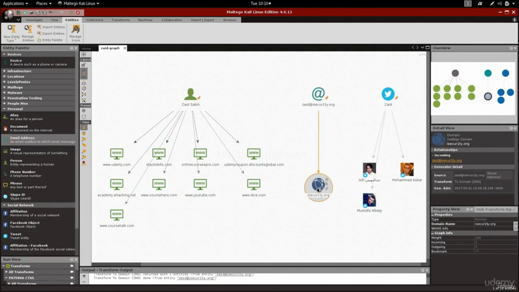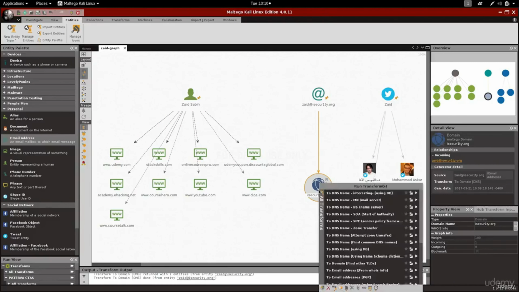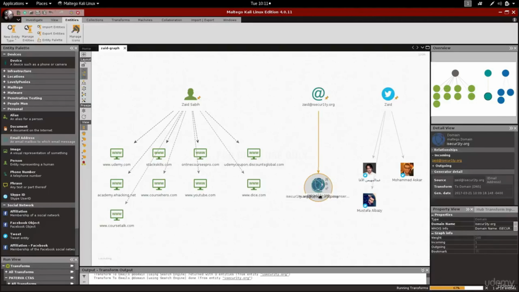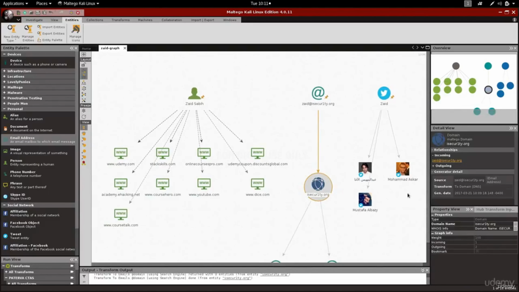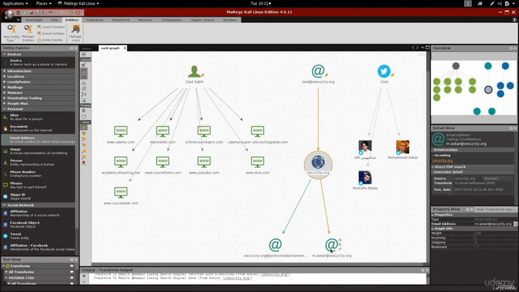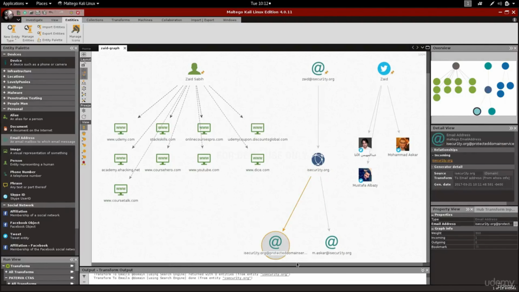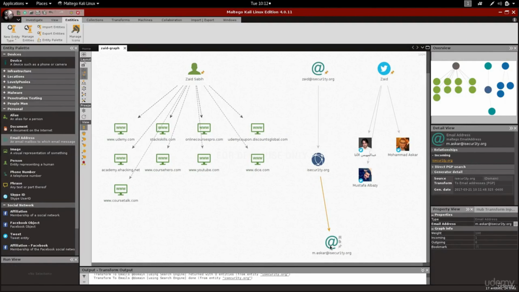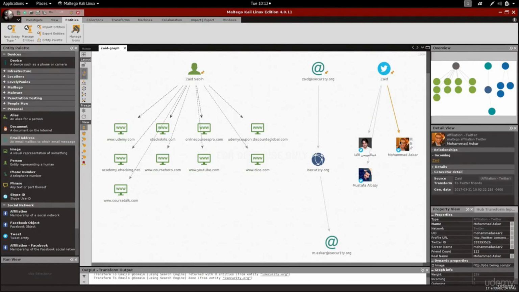Now from this website, I'm going to try to get the email addresses associated to this website. We're going to go back and look for email addresses, as you can see here. So I'm just going to click on run all to run all the transformers that will get me email addresses associated with this domain. And if we go down, we have this domain protection email, which is not useful, so I'm just going to delete it straight away. And we have m.asker@isecurity.org, which is the same person as this.